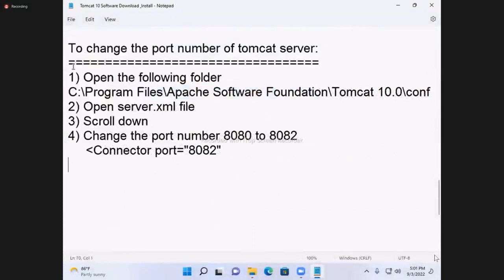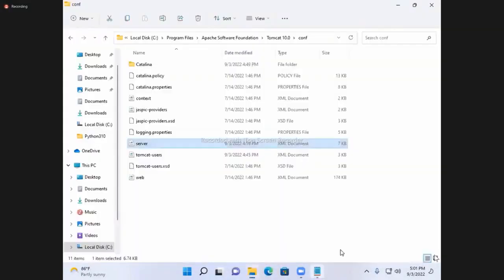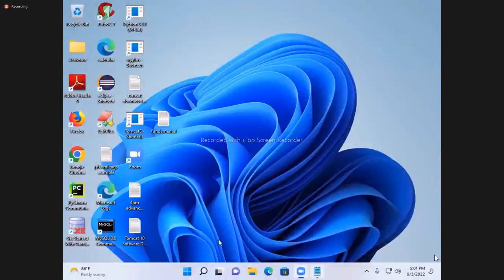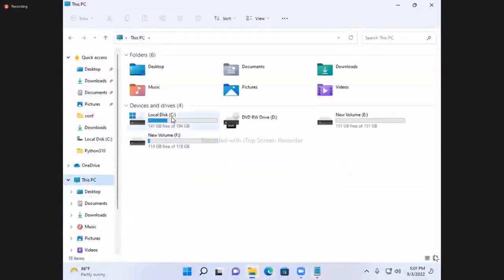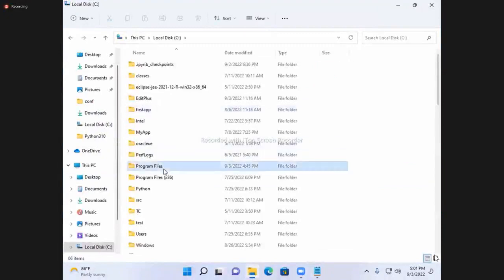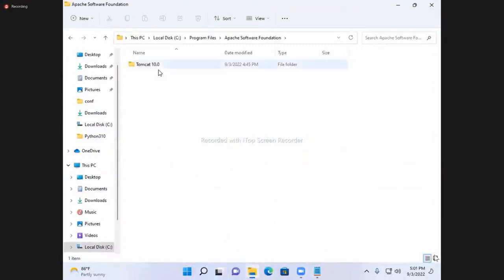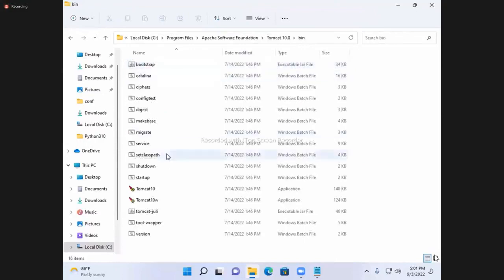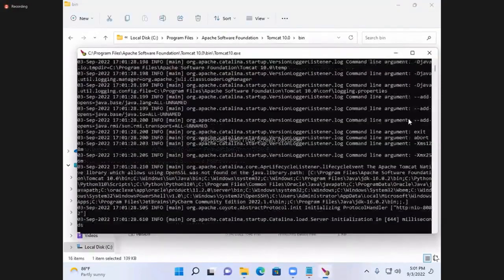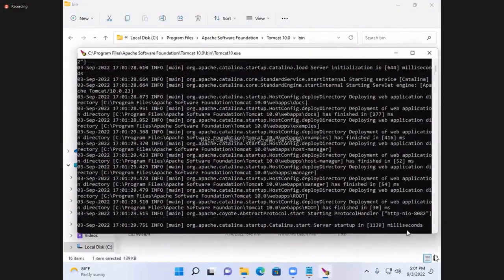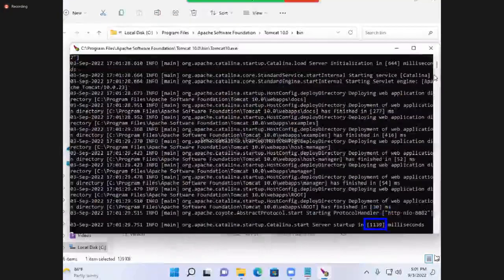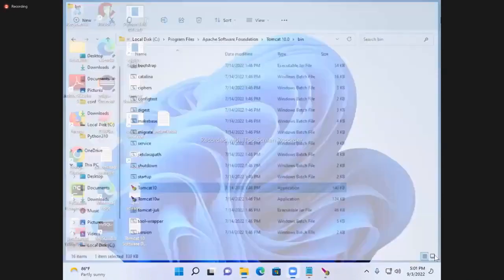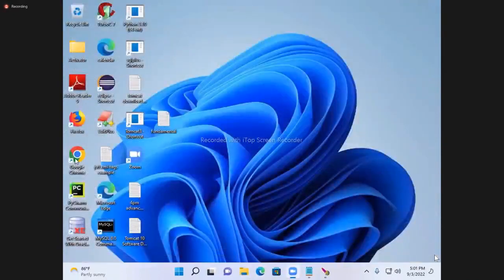File, Save. I changed it. Now again I'll run the program. You observe. This PC, C drive, Program Files, Apache Software Foundation, Tomcat 10.0, bin. You can double click. Now server startup in 1139 milliseconds. Server is running. Now we have to open the browser.